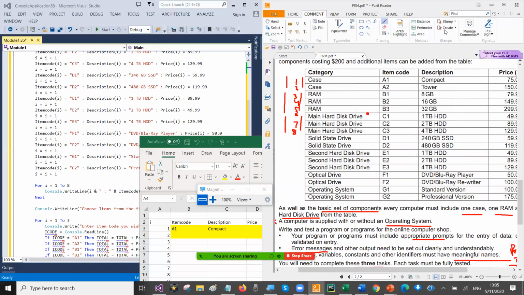Now, in task number 1, it says that you will be choosing items from these only. So if you count, it will start from 1, then 2, then 3, then 4, then 5, then 6, then 7, then 8.